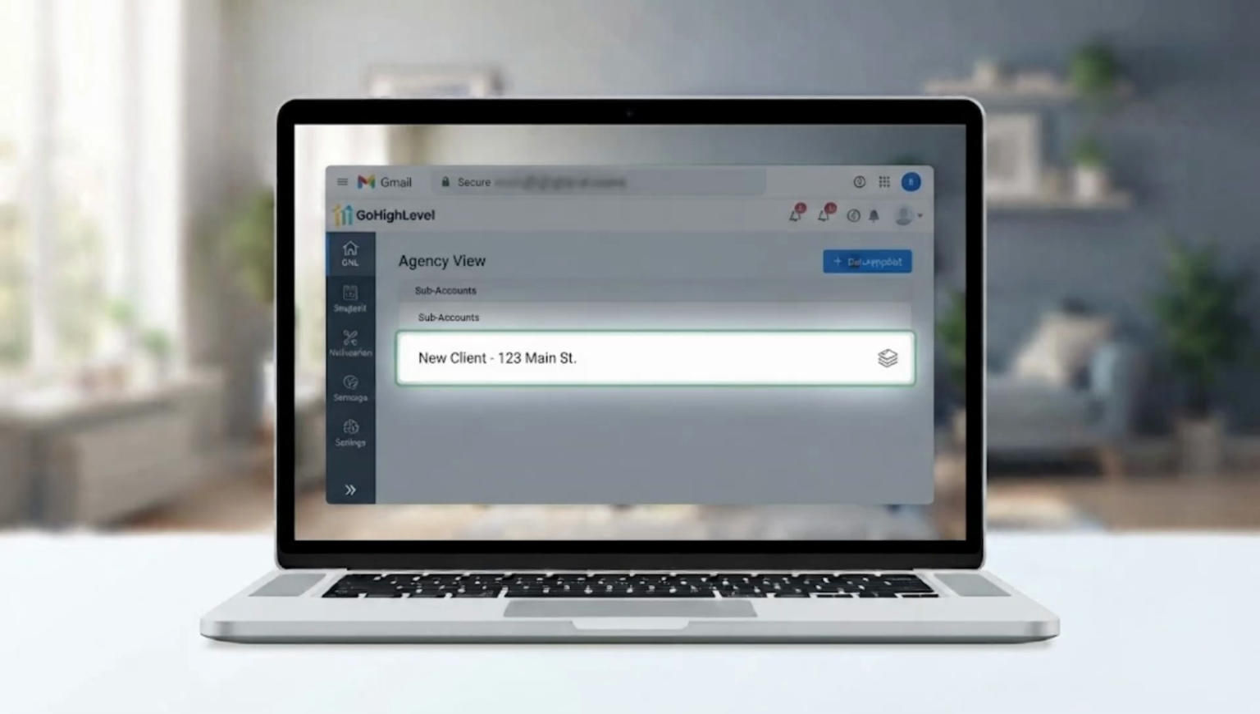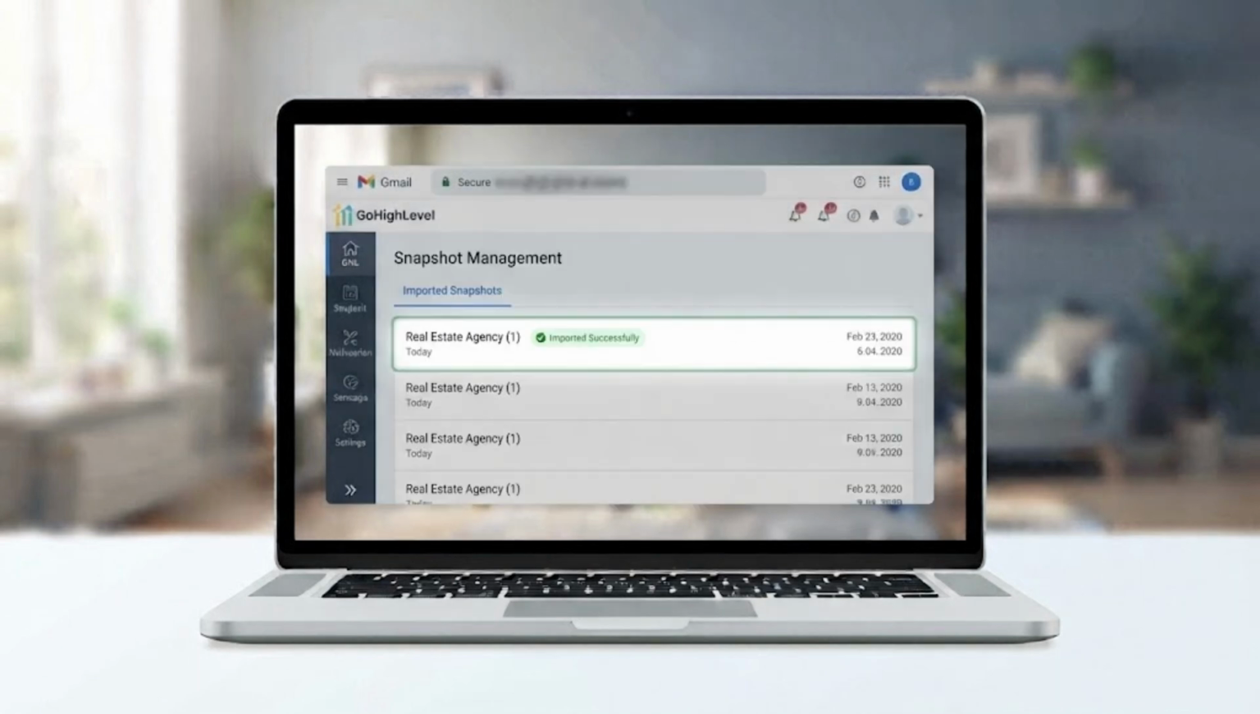Now, after that, you want to open the sub-account where you want to use the snapshot. Go to the Manage Client section and find the account or client that you would like to use. You can also check your imported snapshot section to confirm that your snapshot has been imported successfully.